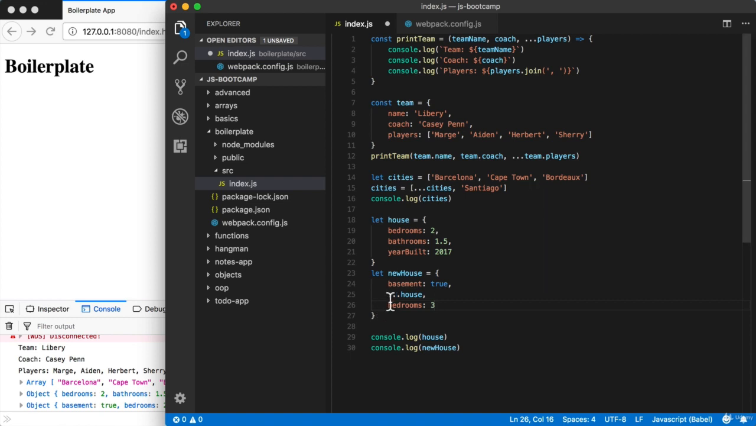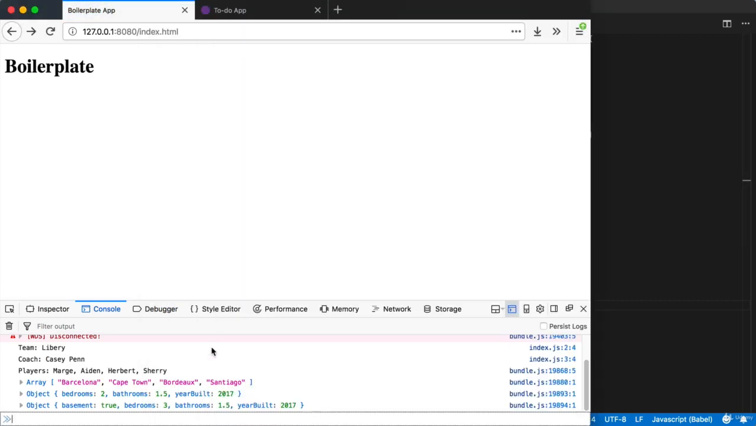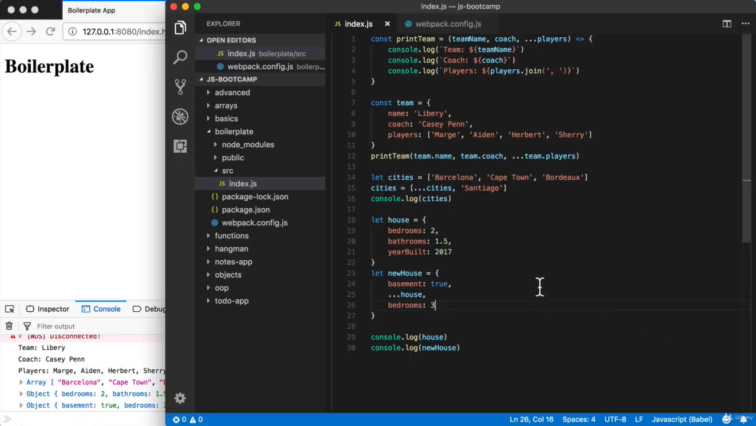So now, since house is getting spread out first, the value set there, 2, will be overridden by the value set down below. If I save things, we are going to see that the second object printing has a bedrooms value of 3. Now, once again, the order is important.